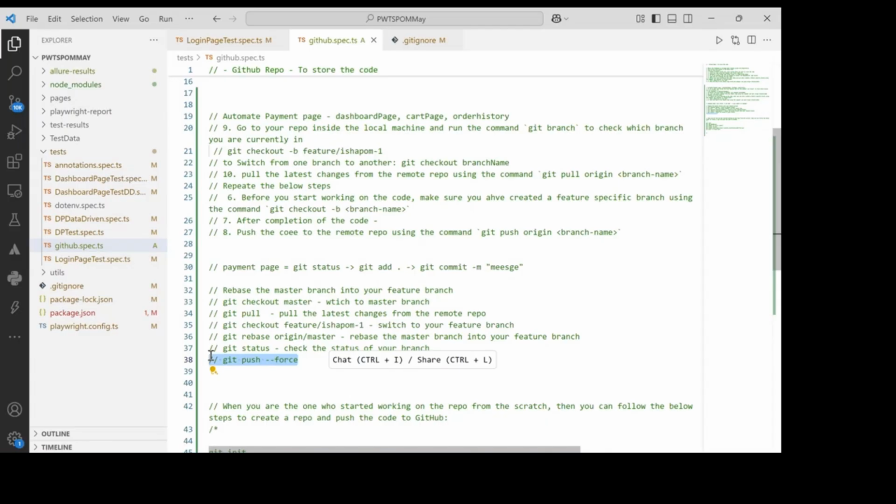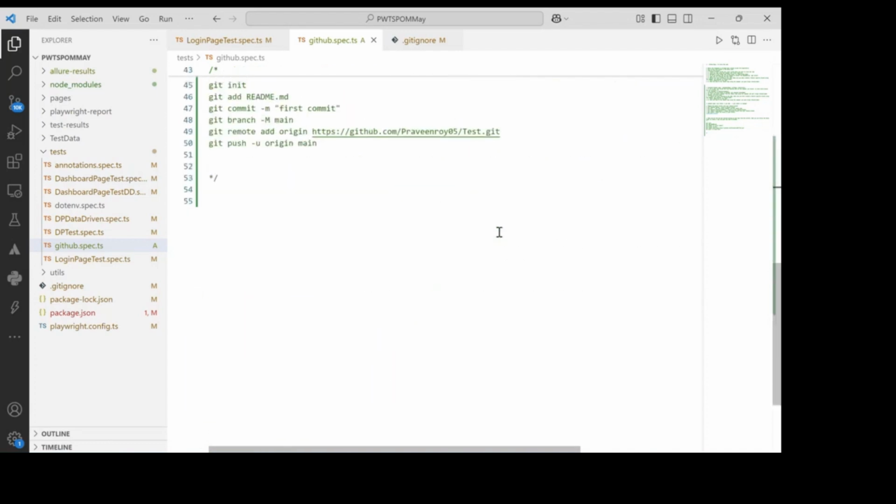And then from there, again, you have to follow the same process to open a PR, get the approval, and merge the code to the master branch. Okay, understood. Got it. So that's pretty much about GitHub.